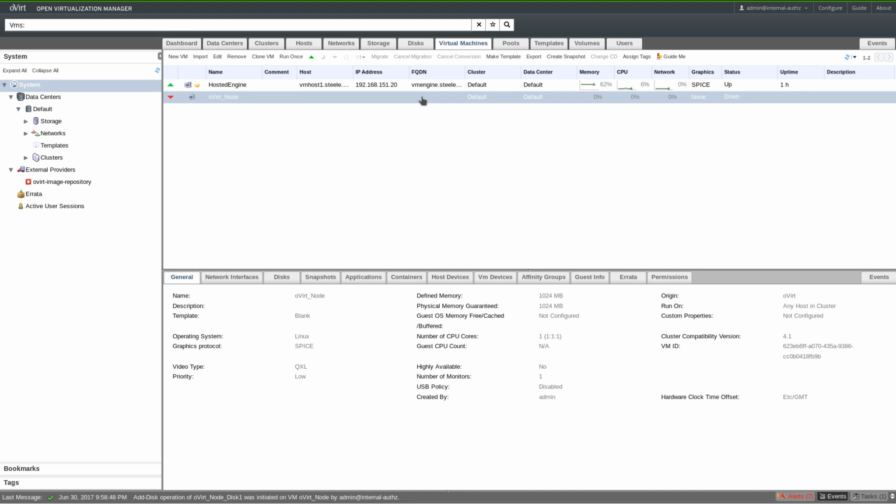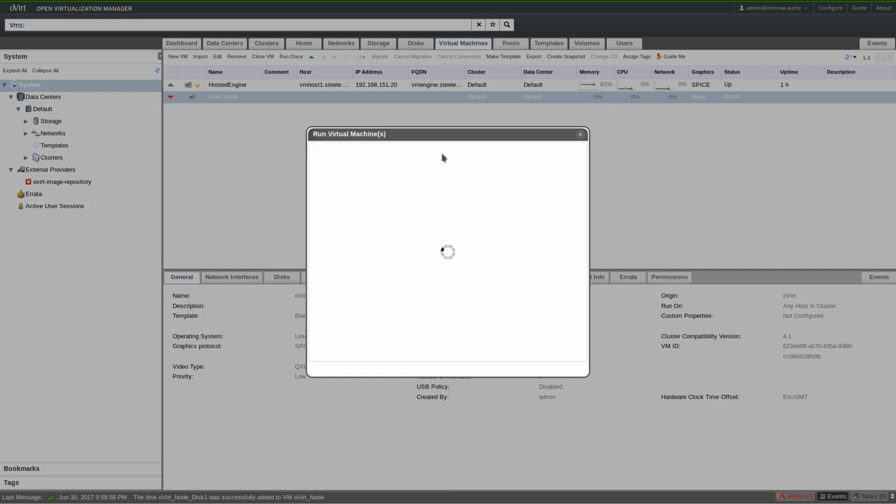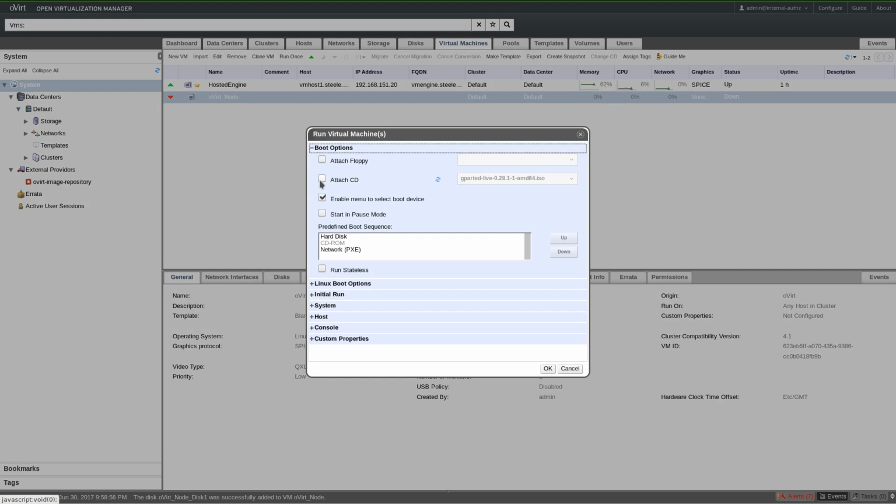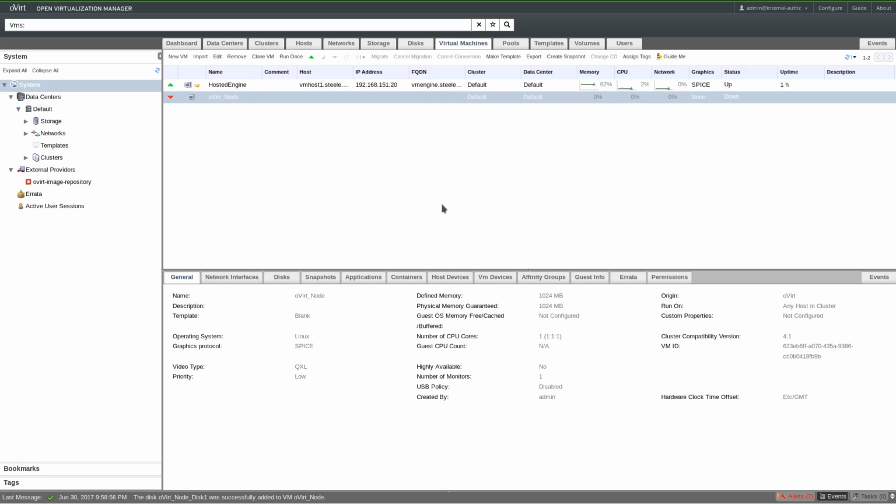Again, in the same way that I did before, I will just right click, I will go run once. So this just allows you to attach a CD the first time you run it for installation. I will select the oVirt node. At the moment I'm running 4.1.2. 4.1.3 is coming out soon, but it should be as simple as this even if you're running a later version. So we've now got that, and we'll just go OK, and it should start up.